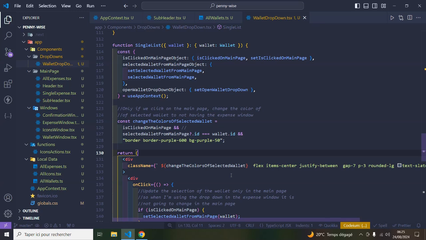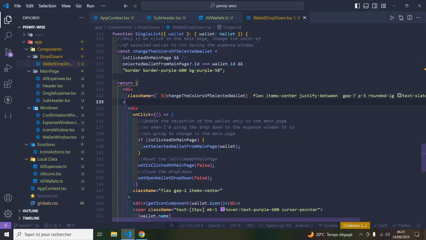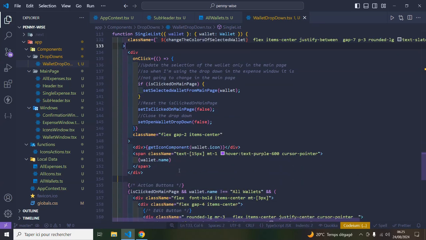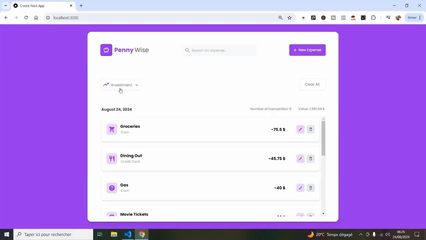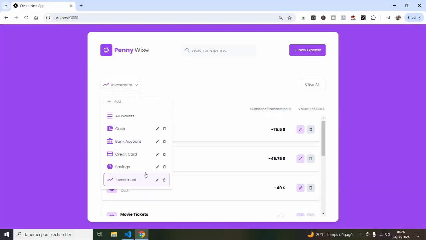I did so just because we're having a lot of utility classes. I want to make sure that things are readable. So this is basically how we can create the selection of the drop down.